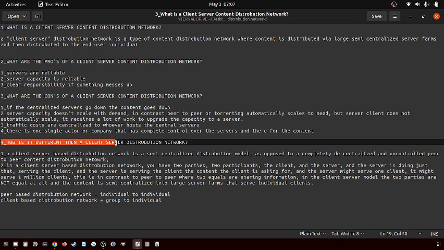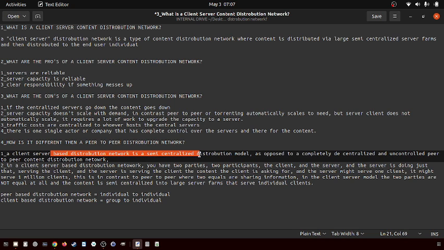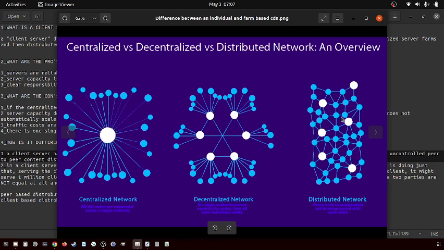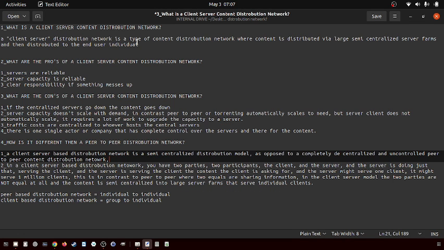So how is it different than a peer-to-peer distribution network? A client-server-based distribution network is a semi-centralized distribution model, as opposed to a completely decentralized and uncontrolled peer-to-peer distribution network, right? So it's a difference between this and this, right? What are the differences? Well, they have the pros and cons.